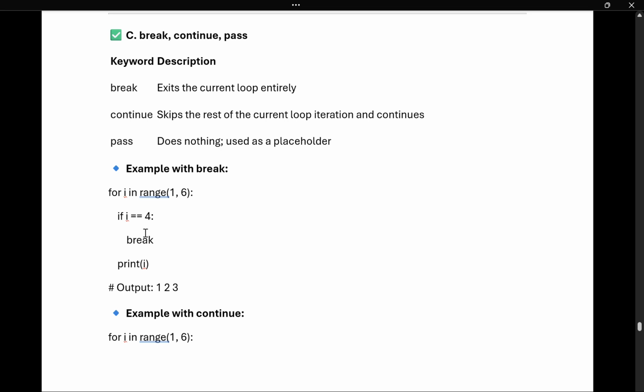So break, what will it do? Exit the current loop entirely. If there is a break statement and the condition is met, here 4 equals 4, then it will break from the loop. Okay, it will break from the loop. So that's why it is printing 1, 2, 3.